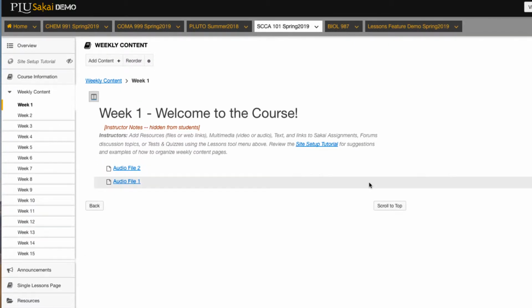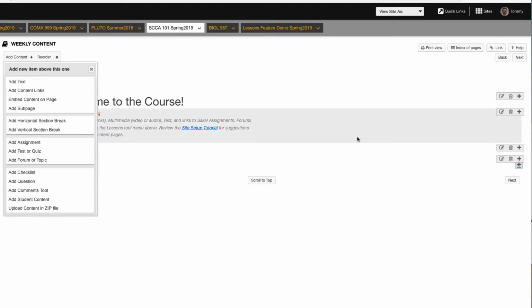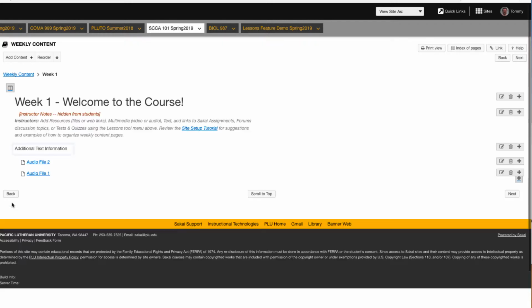The controls to edit items on a lessons page are now located to the right. The pencil button is for editing an existing item, the trash can button will delete the item, and the new plus button can be used to insert an item above an existing one. In previous versions of Sakai, new items were always placed at the bottom of a page and had to be reordered manually.